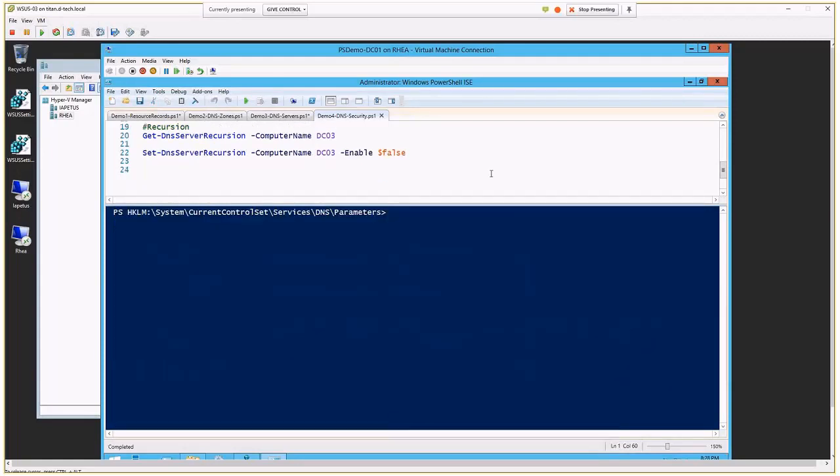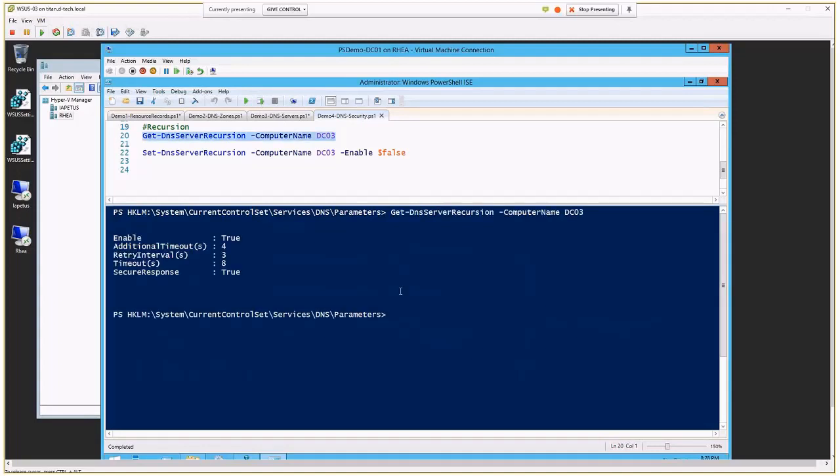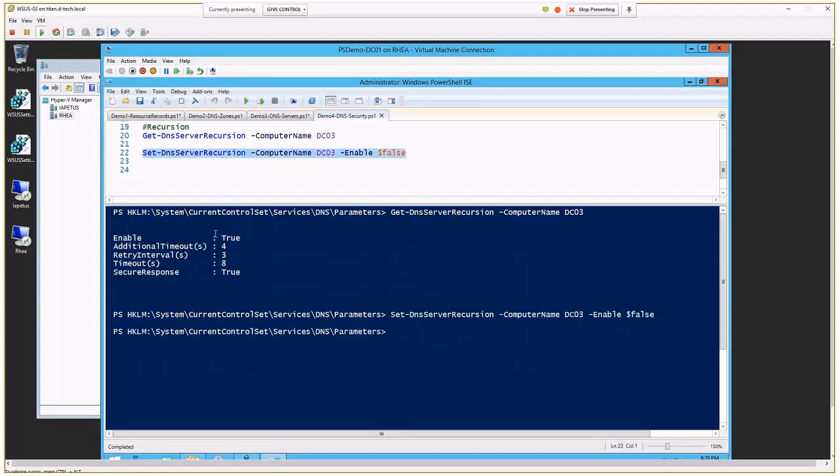And finally, on to recursion. You can check your recursion settings. So in this case, we're going to check our recursion settings for the canada.contosa.com DNS server, and we find out that recursion is enabled. Simple enough to turn off. You just run Set-DnsServerRecursion, computer name DC3, enabled, false. And that turns off recursion.